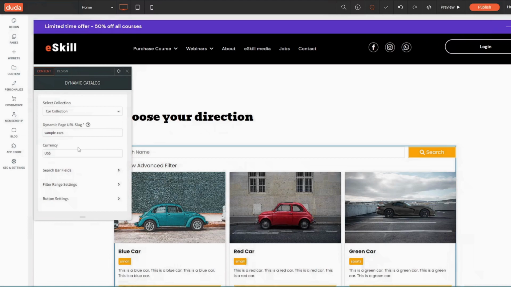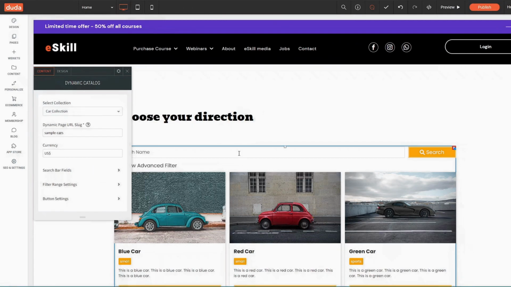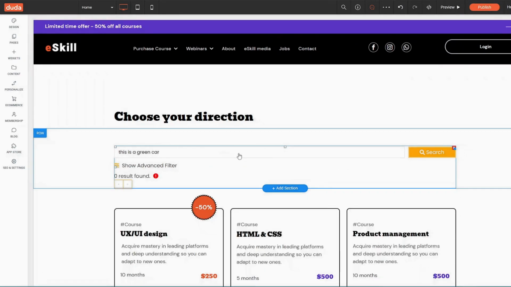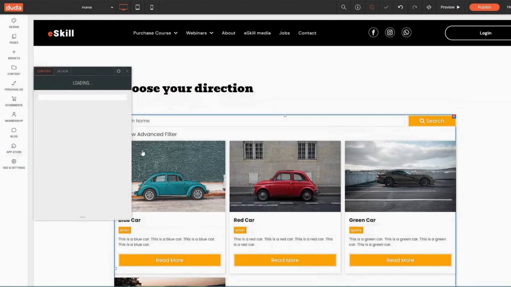The currency is when you have a price present on your data for indicating the currency that you're using. Since we don't have a price for this example, let's just leave it as it is. You can also control what the users can search. For example, I'll try to search for the description of the green car. Right now it won't show me anything, but once I've enabled description here, I can then finally search for it.